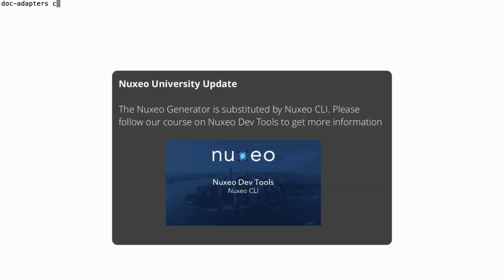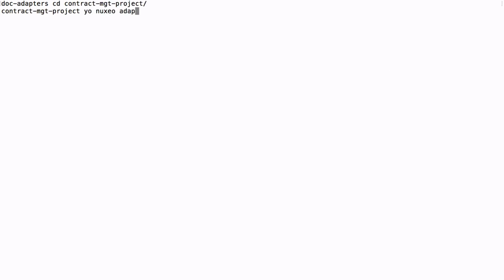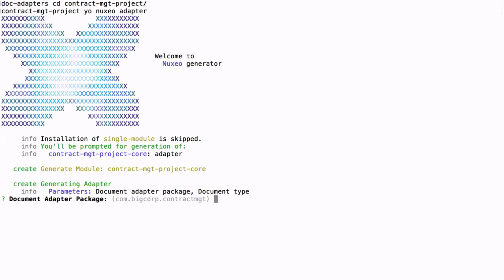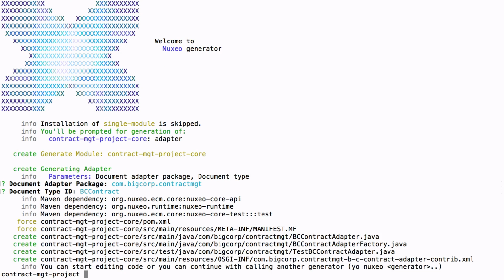This can be done using the Nuxeo code generator. In a terminal window, change to your project directory and type yo nuxeo adapter. You'll be prompted for the package name and the document type matching the adapter. In this case, we'll create one for the BC contract document type.